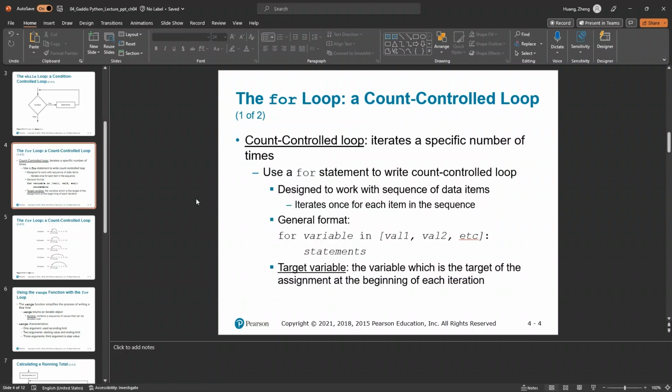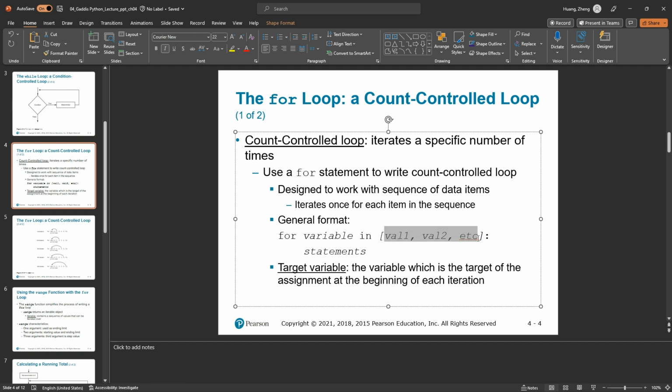Now we talk about the for loop. A for loop is also called a count controlled loop. Basically, it iterates a specific number of times. We use the keyword for to write a count controlled loop. The general format uses a variable, the keyword in, and a specific listing right here. So we will talk about this.